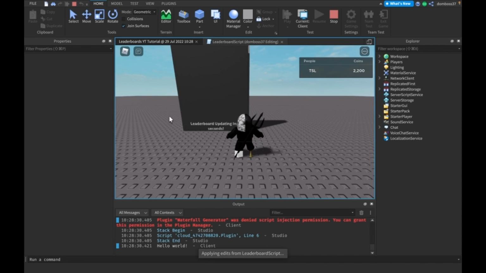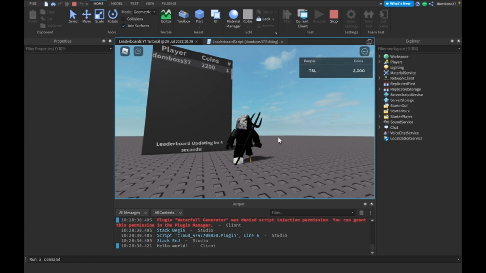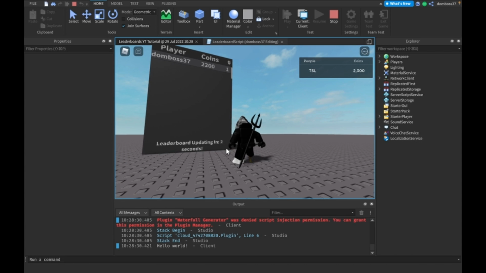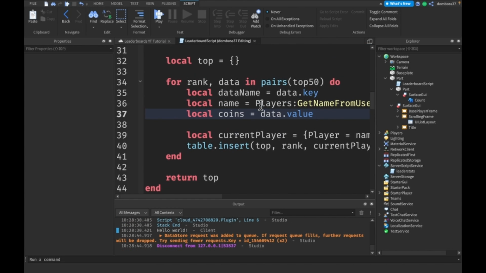So if we load in, you see we are on the leaderboard with 2,200 coins. And if we wait the next 2 seconds, it deletes, updates, and we're back on with 2,400. Alright guys, well, I'll leave it at 10 seconds for now, and I will go test this in a regular server with one of my alt accounts.